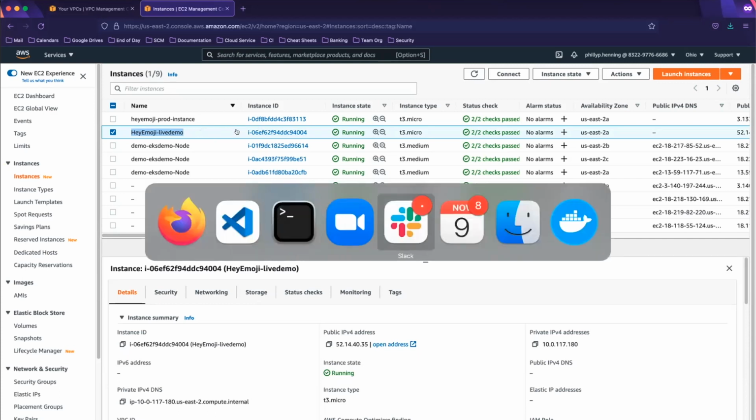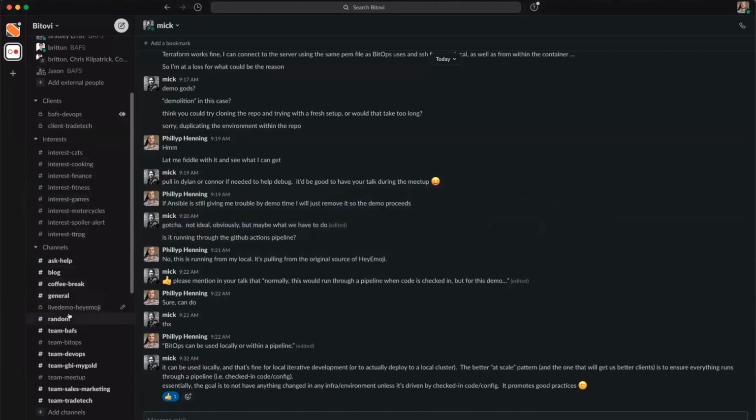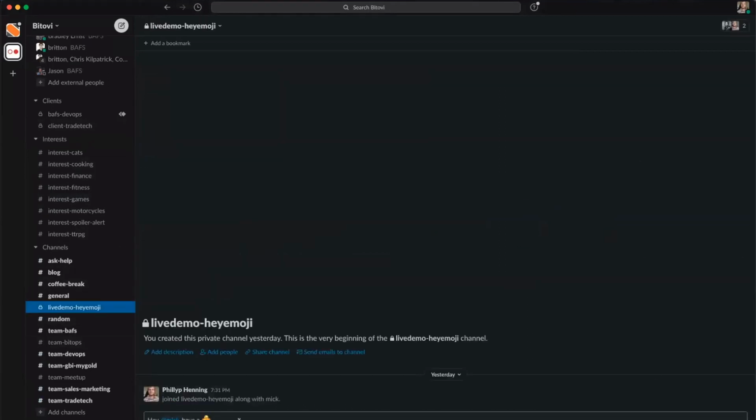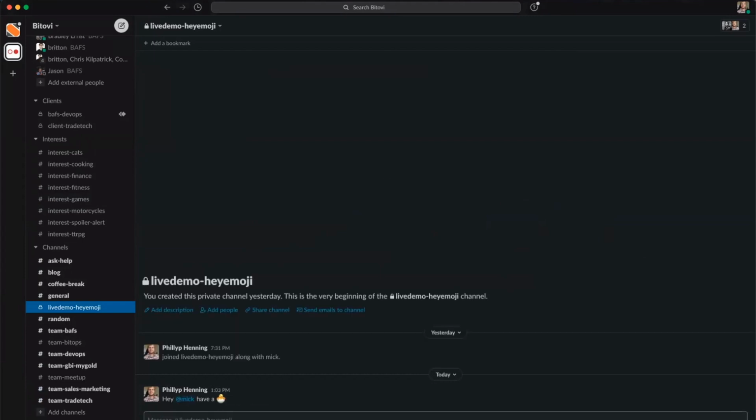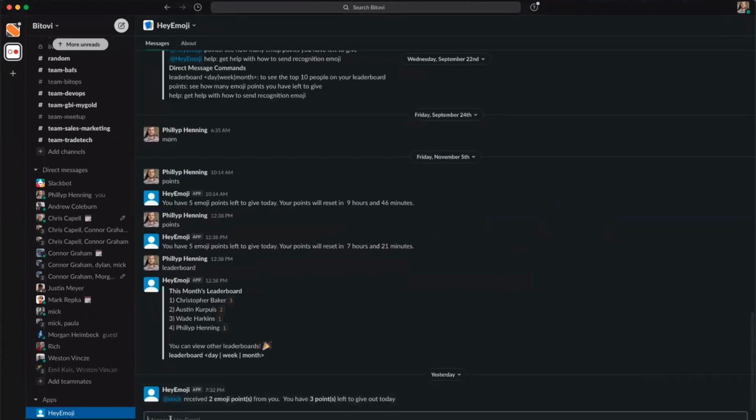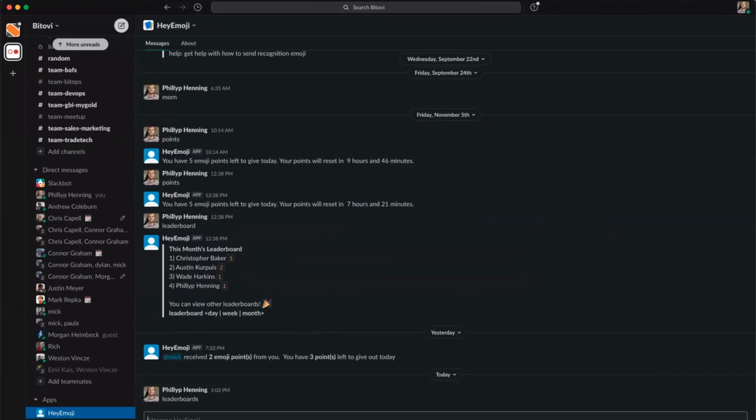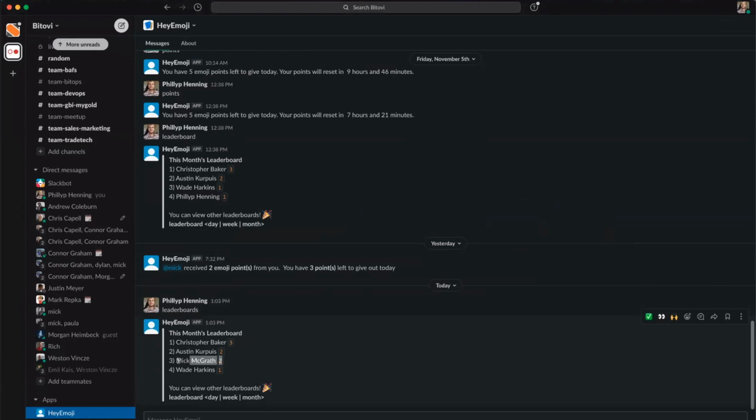The end result of this is the ability to use HeyEmoji to recognize our fellow workers and our employees. So if we say, hey, Mick, back here, so leaderboards, we can see that Mick's getting points, Christopher's in the lead, and HeyEmoji is responding. All right, so as you can see, BitOps, very easy.